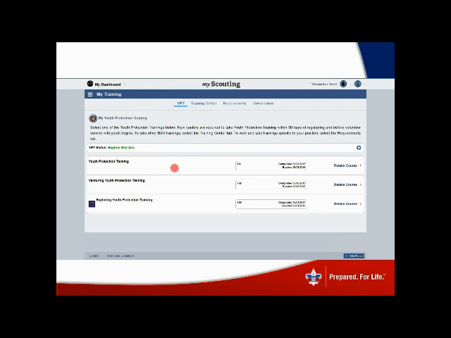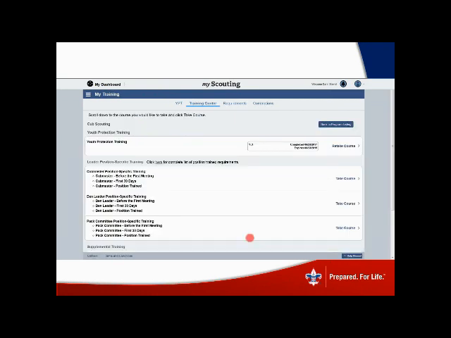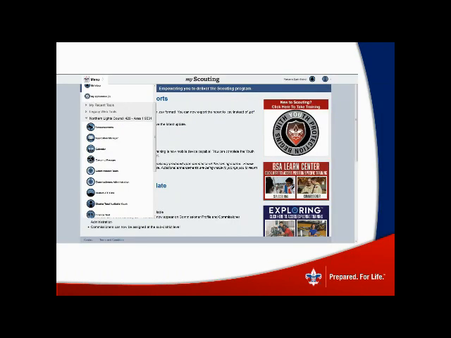It'll show you if your youth protection training is expired or when it will be expiring. You will also have an opportunity to take other trainings, depending on what your position is. I just selected Cub Scout Leader Training so you can see the different positions that you can take training for. You click the Take the Course button. It'll take you to another site where you probably will have to log in with your my.scouting username and password, but then you can get into the training courses to complete.